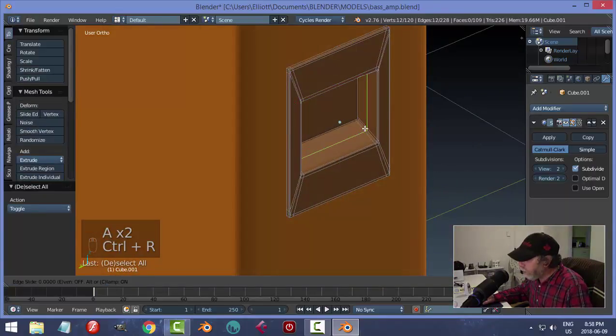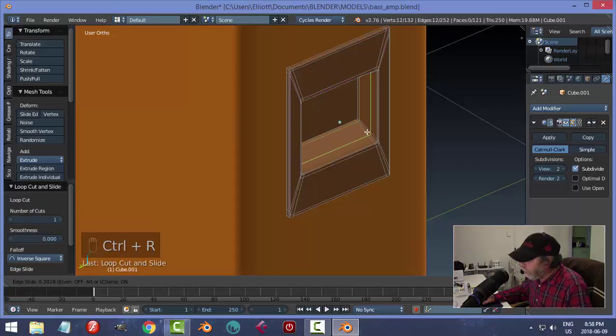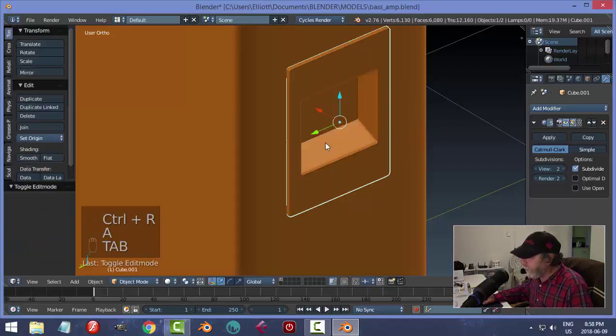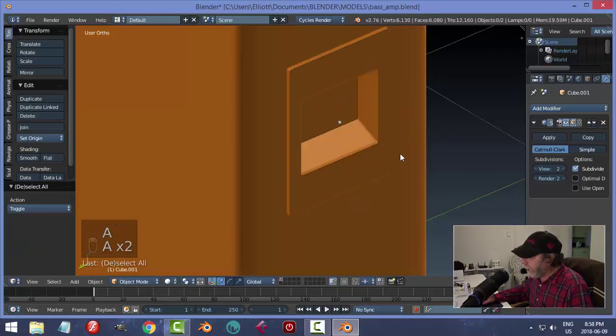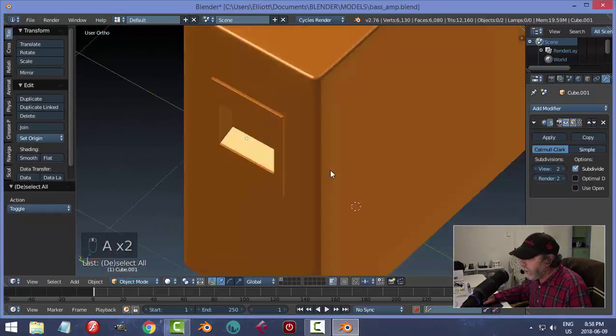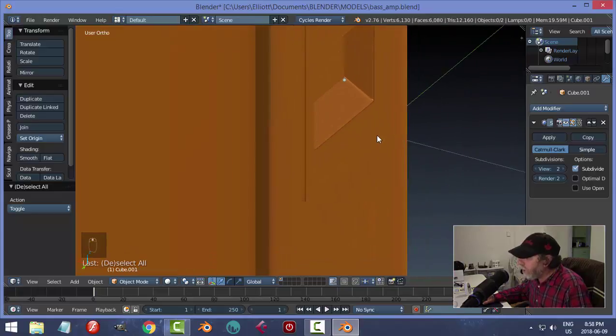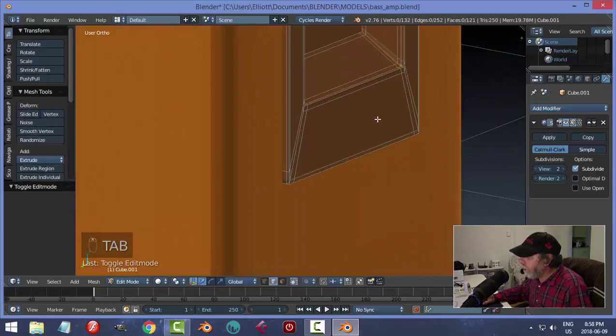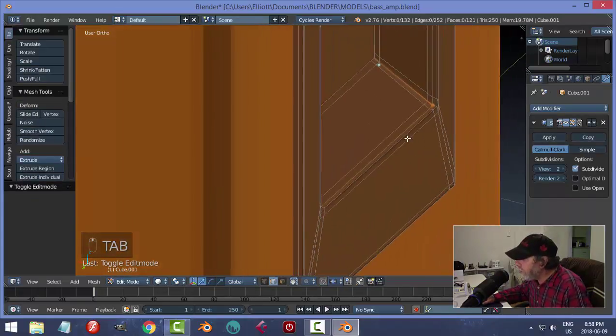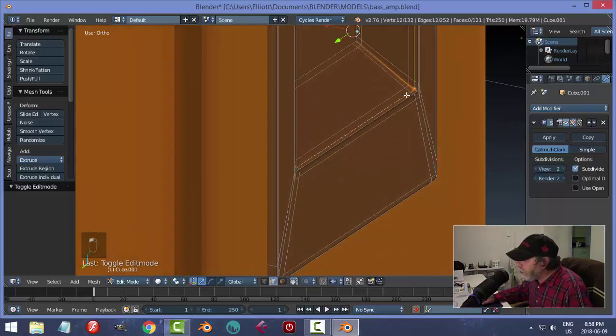Let's Control R, let's put another edge loop and just push it down, but not all the way. And another one, pull it up, but not all the way. Okay, and see if that's enough to do what I needed, or if I've got some weirdness going on. Yeah, okay, because of this one.